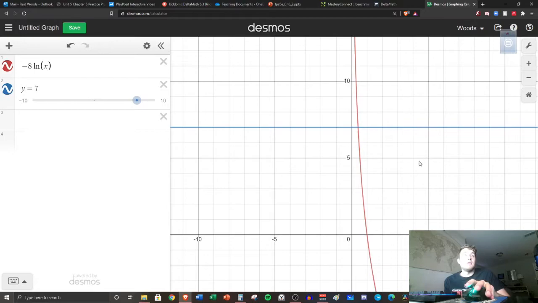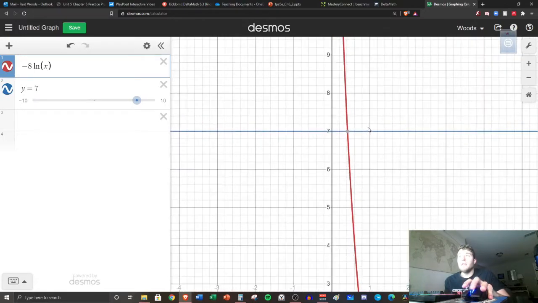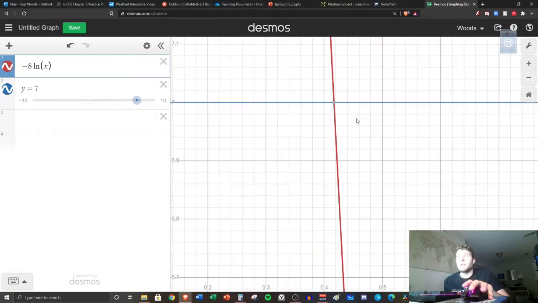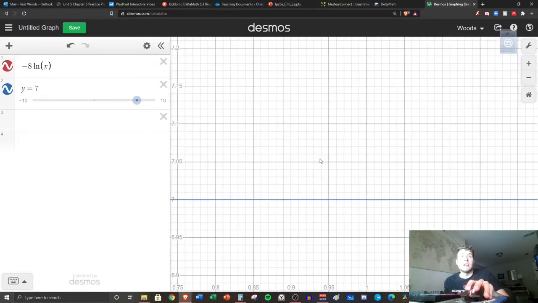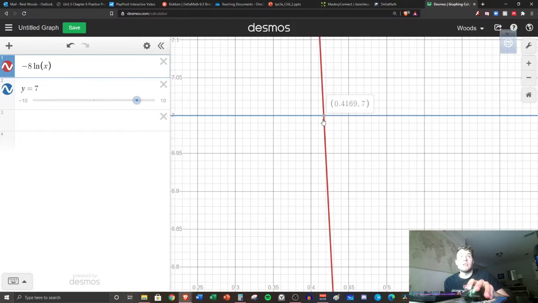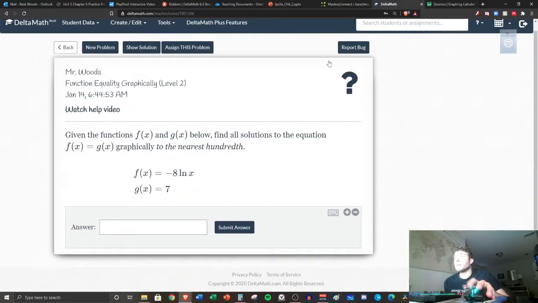So once you've typed that in, you can just click. There's the intersection. If for some reason, in some of these problems, there's difficulty rounding, if you need more decimal points, you just have to zoom in. Okay, you can hit the zoom button here and go to the intersection and click it, and it shows that. So we want 0.42 for this problem.